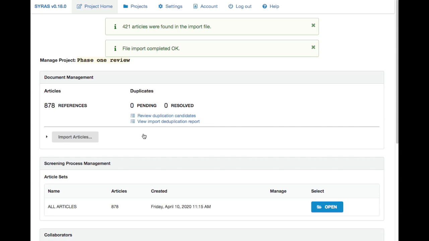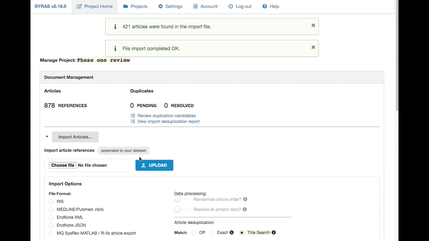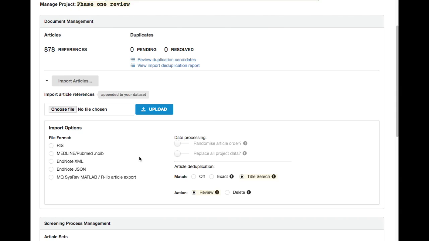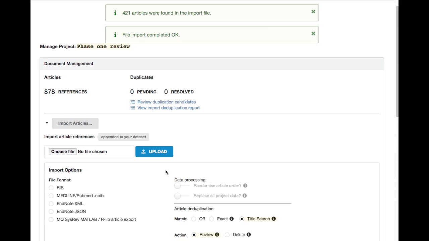Okay, well that's most of the import features. In the next section we'll talk about deduplication, which obviously gets a bit more hard work.